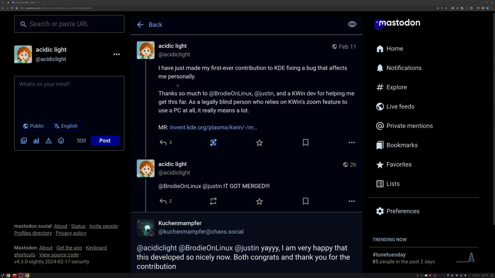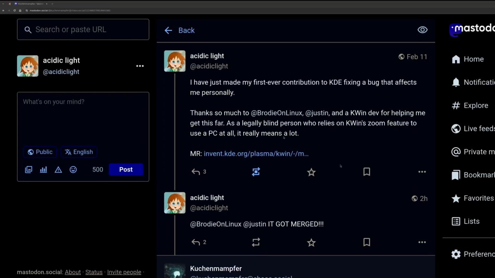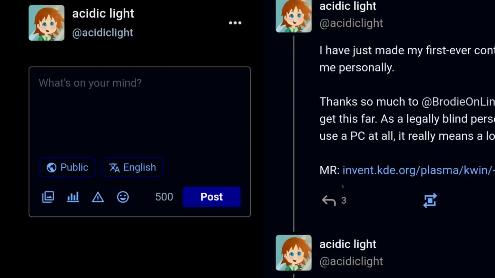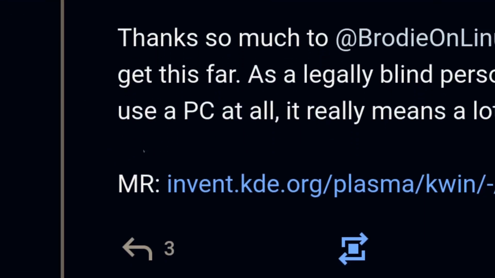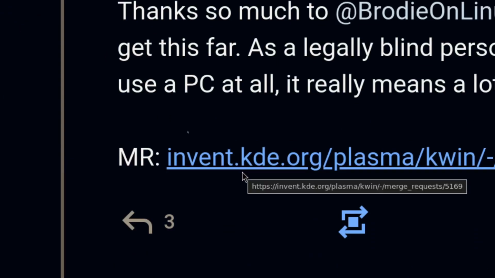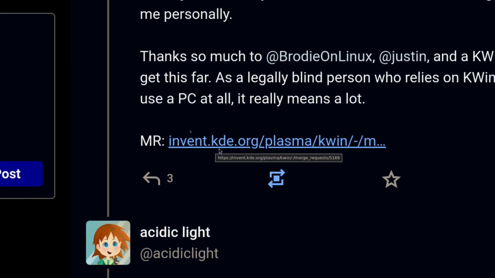But that will soon be no more, because about a week or so after the video, I submitted a merge request to fix the bug. And that's what this post right here is about. It's about me basically saying, hey, I've contributed my first ever KDE bug fix, and here's the merge request, and here's the thanks to a whole bunch of people who helped me get started, including, but not limited to, Brody Robertson, who you may recognize as a much more popular YouTuber than me, who talks about Linux. And I was on his podcast, and the episode will be out in a few days.